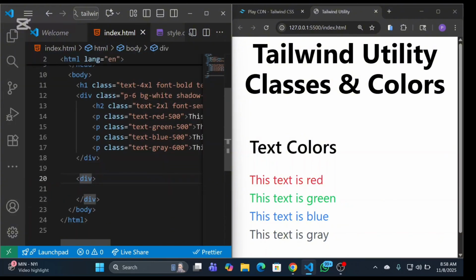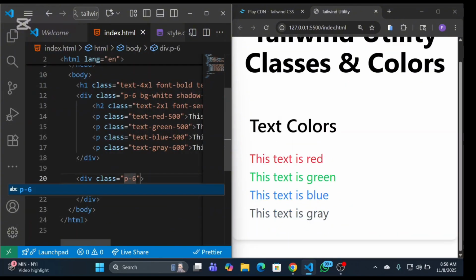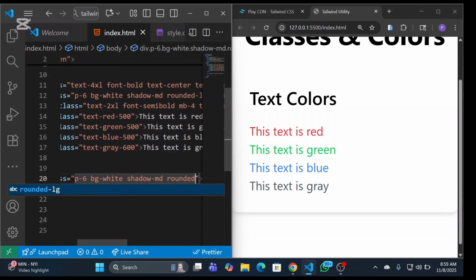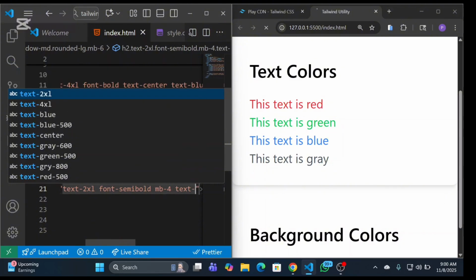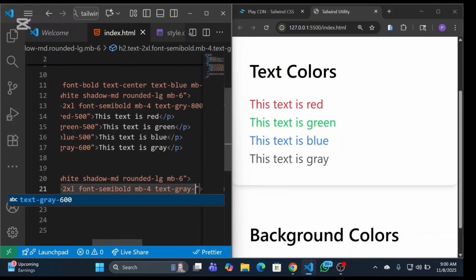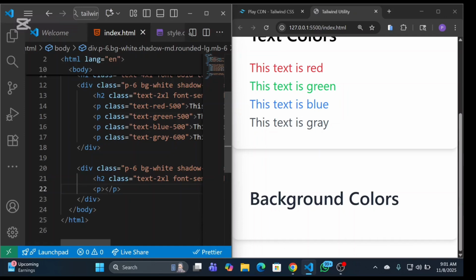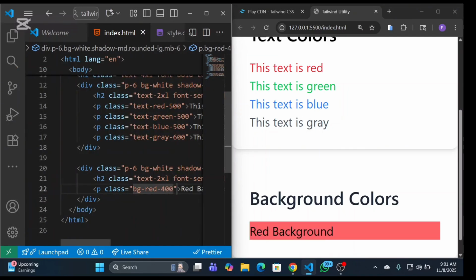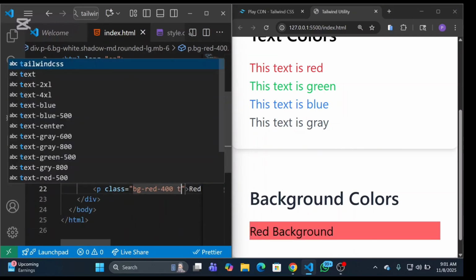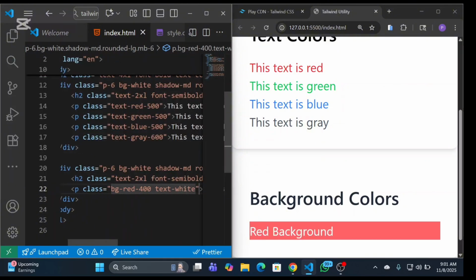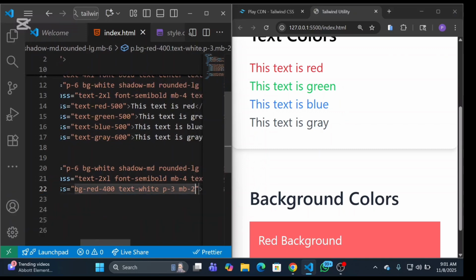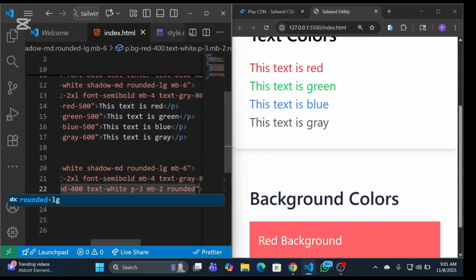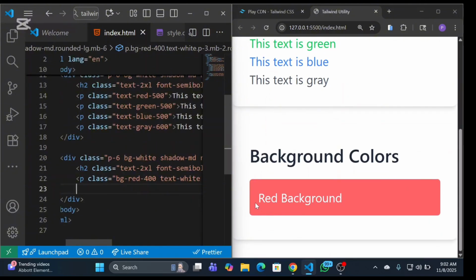Background color section. This is another white container with padding, shadow, rounded corners and bottom margin, exactly like before. This is our section title for background color, with the same styling as the previous heading. Each of these divs has bg-red-400, which gives a lighter red background, text-white makes the text inside white so it's readable, p-3 adds padding around the content, mb-2 adds a small space between each box, and rounded gives slightly curved corners. The same pattern continues for green, blue and gray backgrounds.